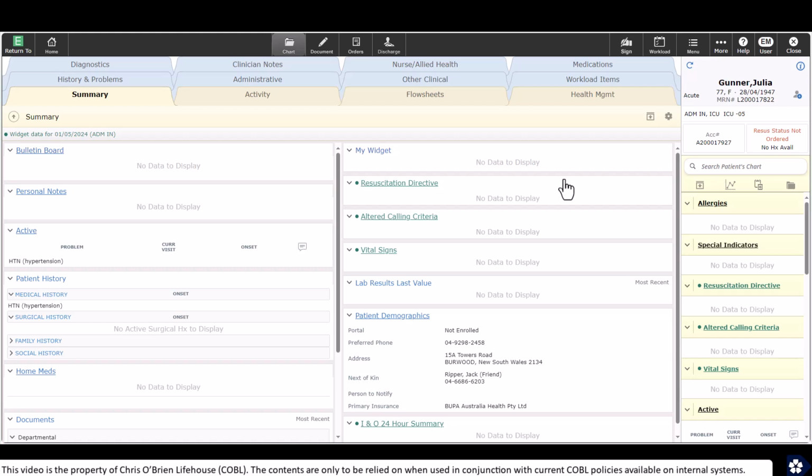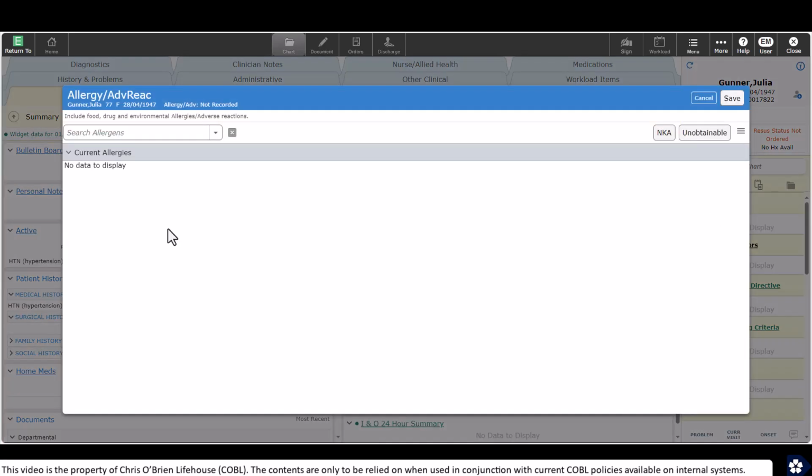Once your patient's chart is open, click on Allergies in the reference panel on the right side of the screen. Search for an allergy by typing the first few letters into the search field. As you type, this will generate a drop-down list. You can select the correct item or drug from the list.